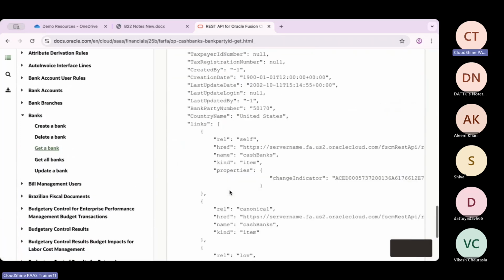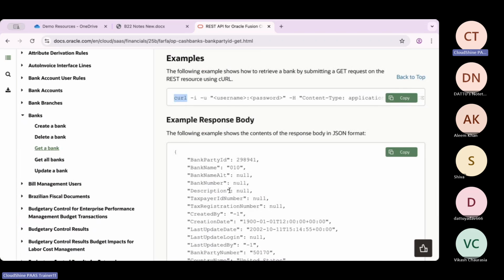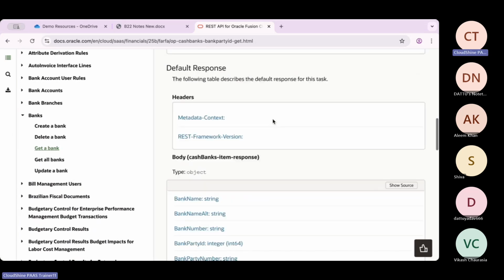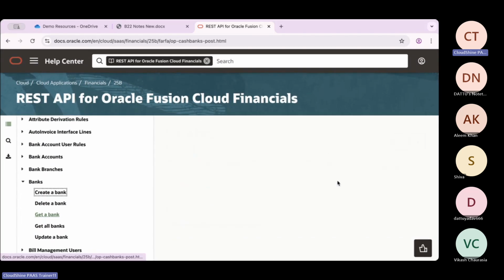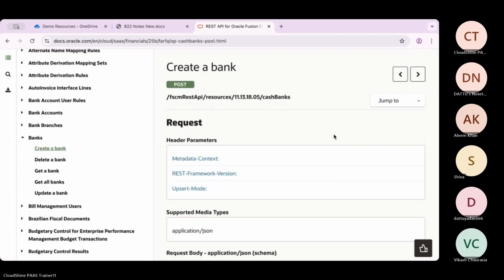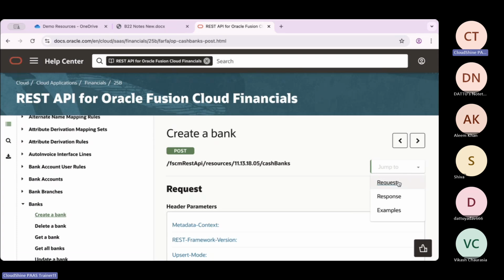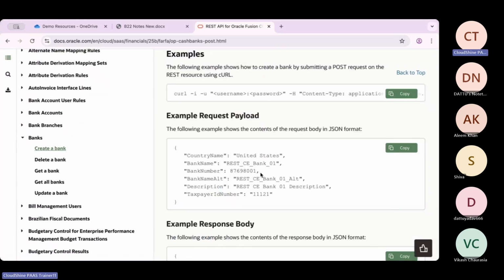Here there is only one response, but in some use cases there will be multiple scenarios. What happens if there is some error, what will it respond? Like that. So here is get, and let's say create: how the request looks like, how the response looks like. What are the different examples? You can jump to examples. If I go to examples.